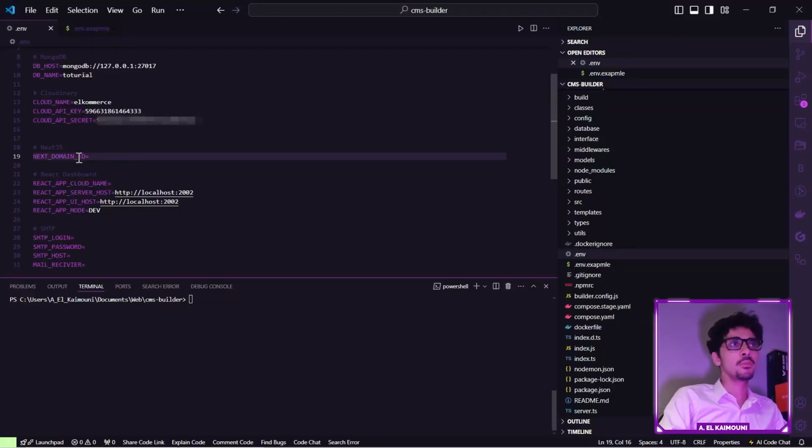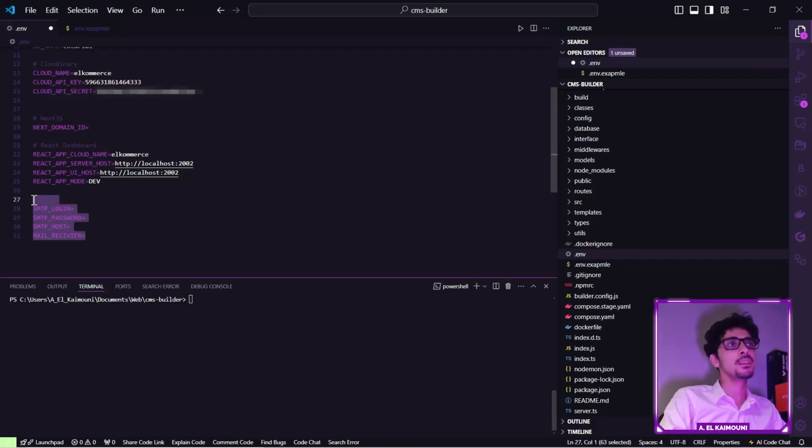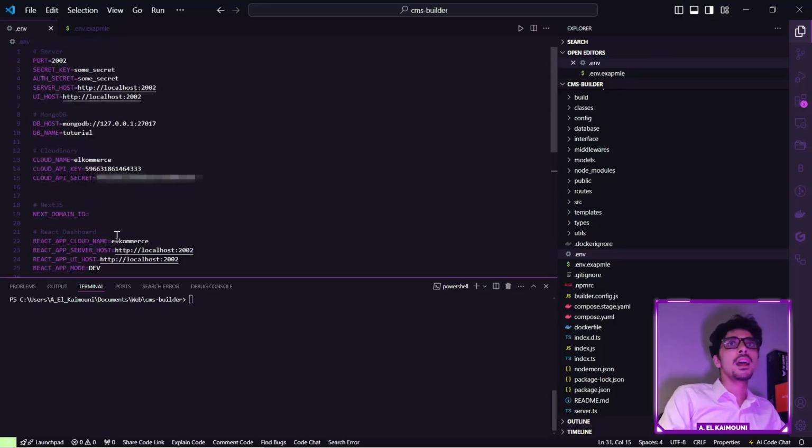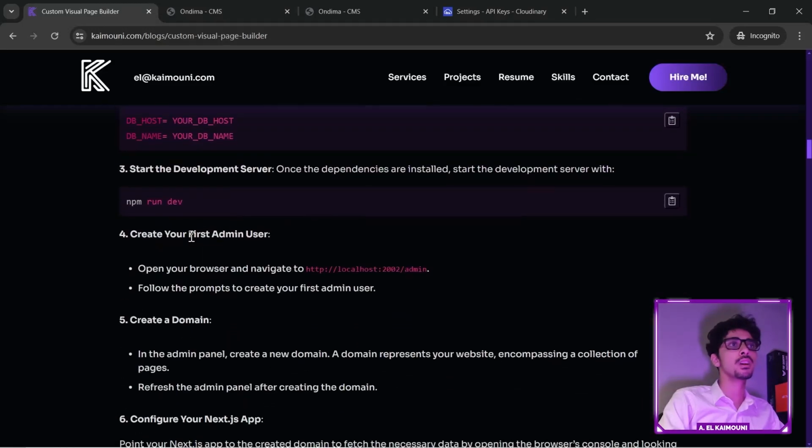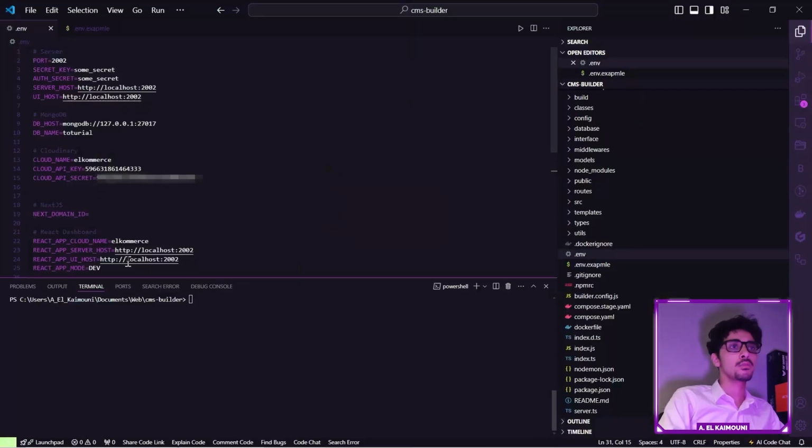We also have the next domain ID. We're gonna set it up later in this tutorial. And here we have the React App Cloud name. You can specify the same cloud name as Cloudinary. And for the SMTP credentials, you can fill them in if you're gonna use an SMTP server to send mails from your website. So now I think we set up all the necessary configuration. Let's go back to the blog. Now we can run npm run dev to start the development environment.